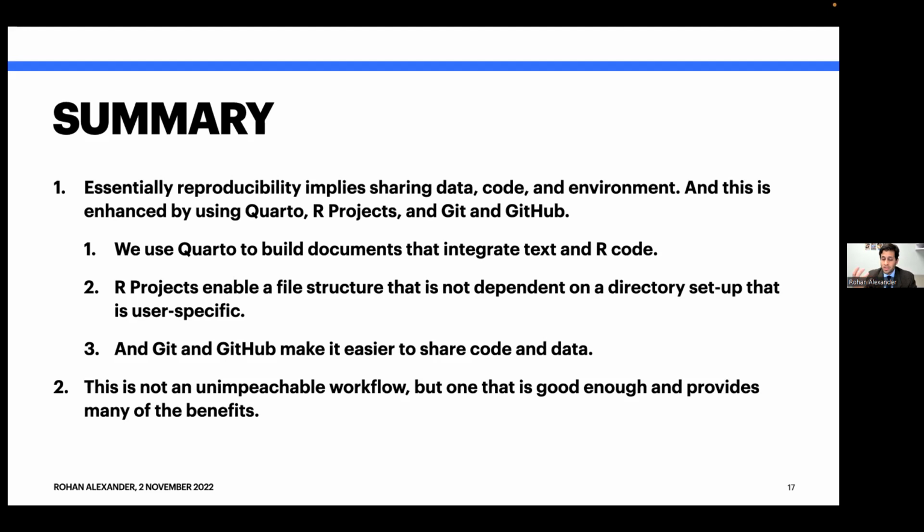And I'm not saying that we have to do all of this immediately. I'm not saying that analysis that doesn't do this is not worthy. I'm just saying that bits and pieces of this will improve the reproducibility of your code.